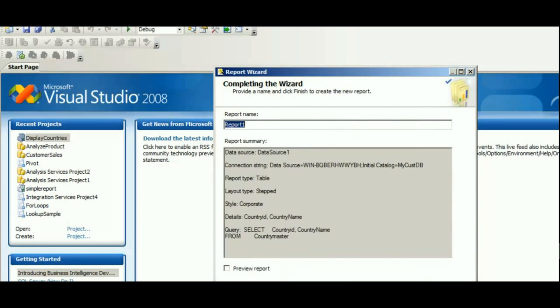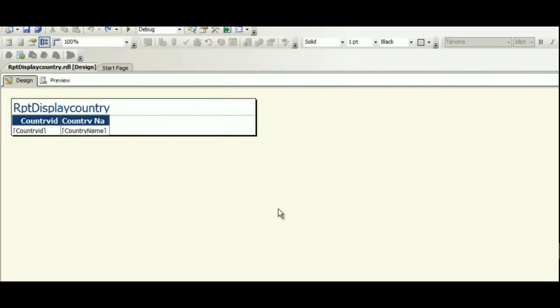Do a next. And I'll say here RPT display country and finish. Now, once you have created the project, you will see two tabs on your screen. One is the design tab and the other one is the preview tab.